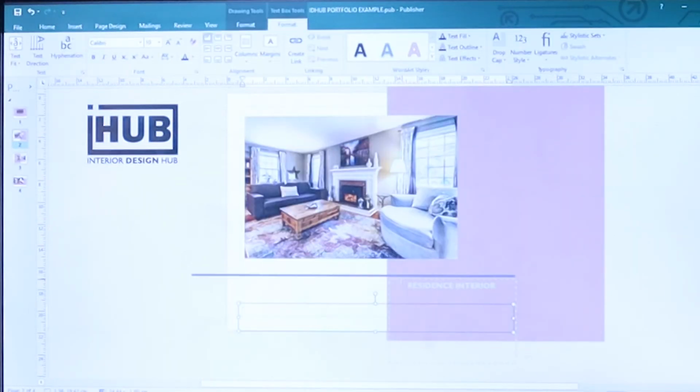I'm not probably going to actually come up with a write-up, but hey, this is a cool project that I worked on. It was XX square feet, and we redesigned X, Y, and Z.